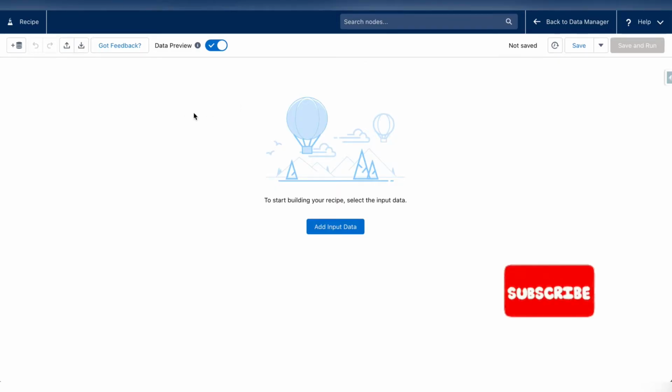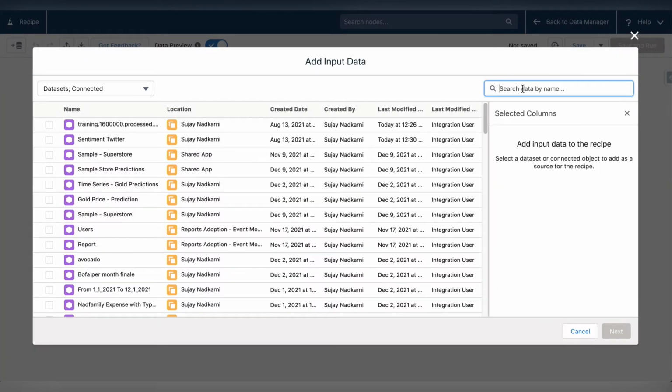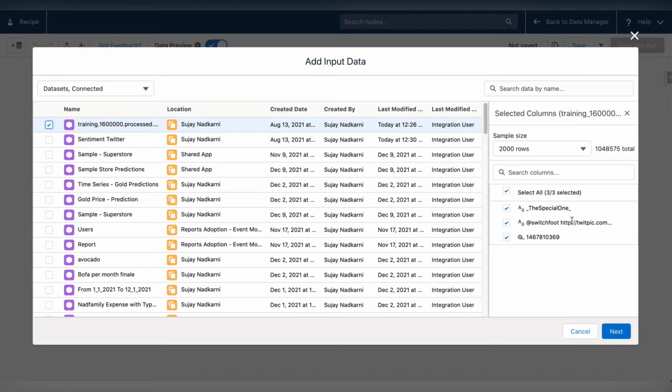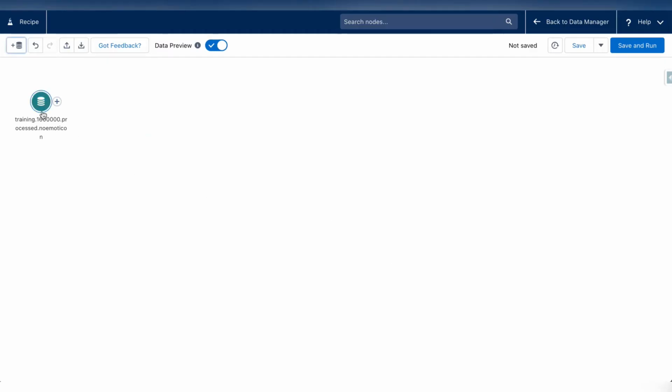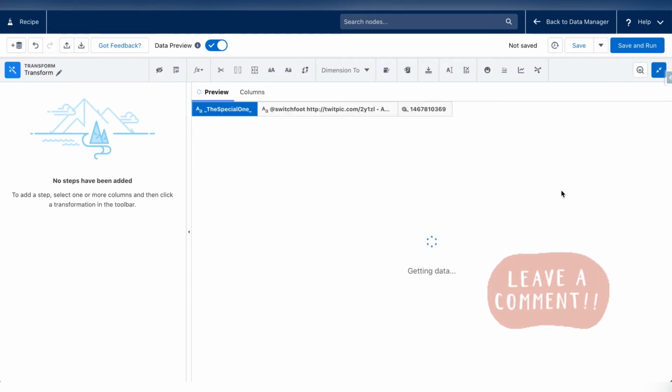So I have already uploaded the dataset, and let's start building the recipe to do sentiment analysis. So let's find the dataset. This is the dataset. So you can see we have all the required columns. Let's do a transform.